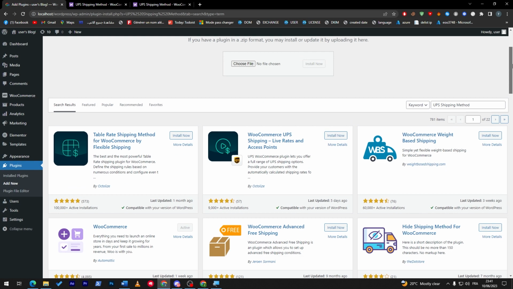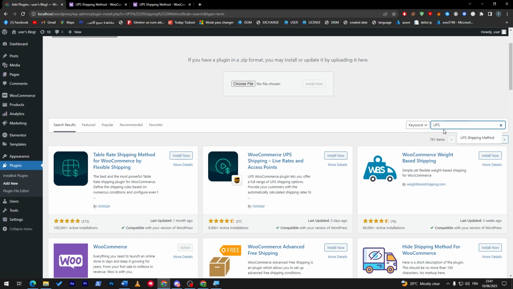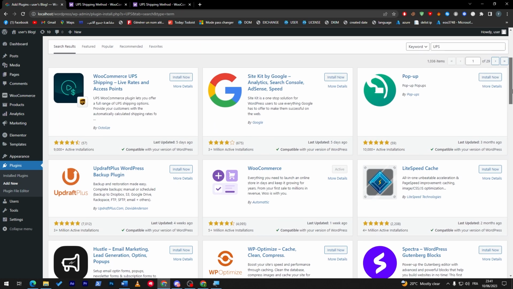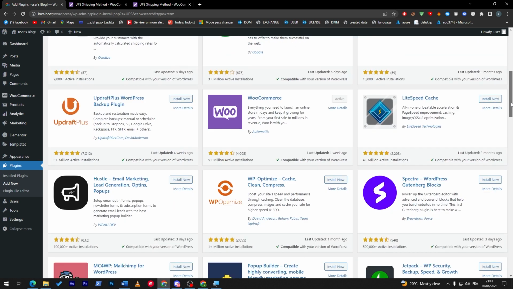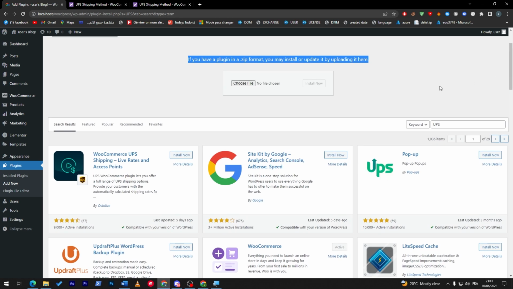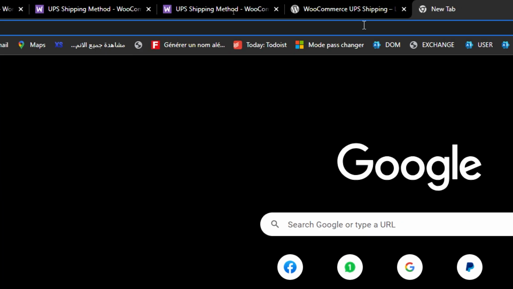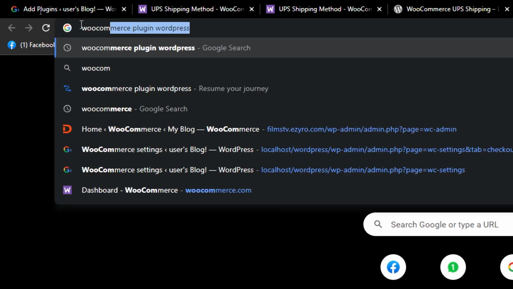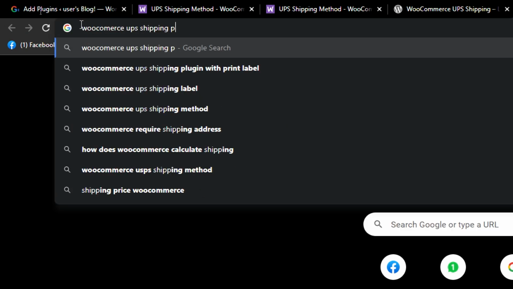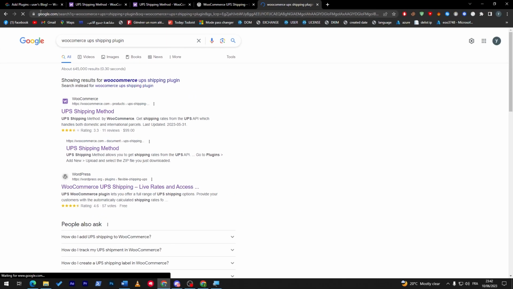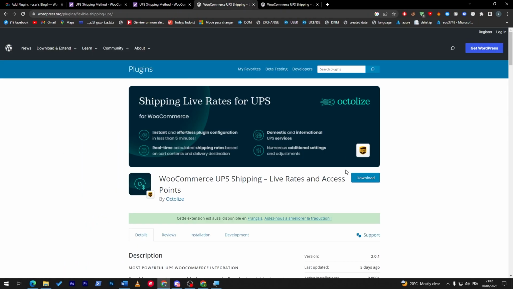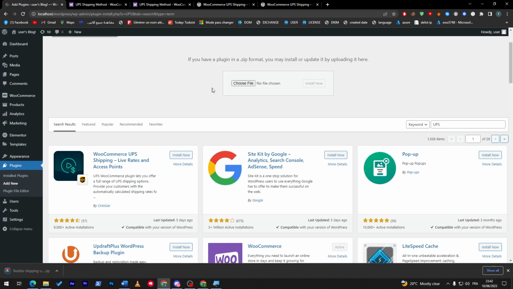We can search for UPS alone here. If we search for UPS shipping, here we go, it will not appear either. So this is the problem that you might have when adding this UPS shipping method. But guys, as always, I have you covered. What you'll have to do is go into a new tab and search for WooCommerce UPS shipping plugin, and click on the second link, which is WooCommerce. Through here we can just get this, download it, and then click on choose file and upload it. So let's do that real quick.